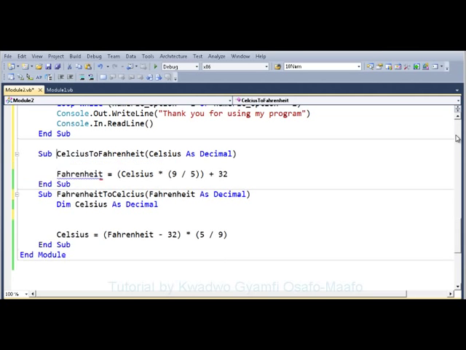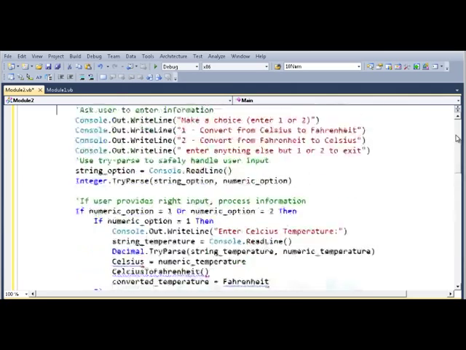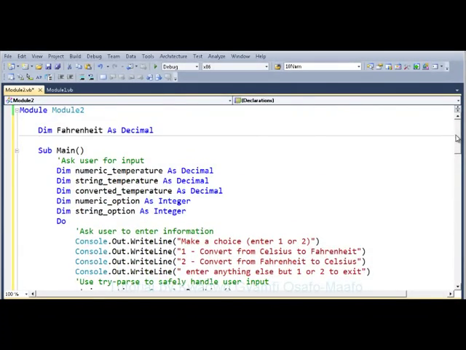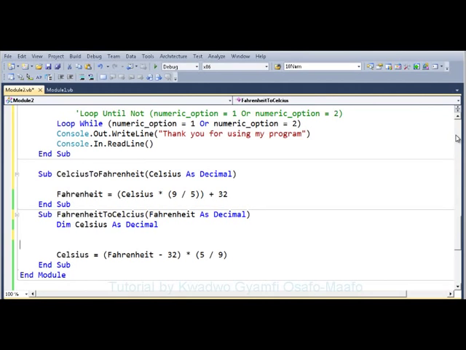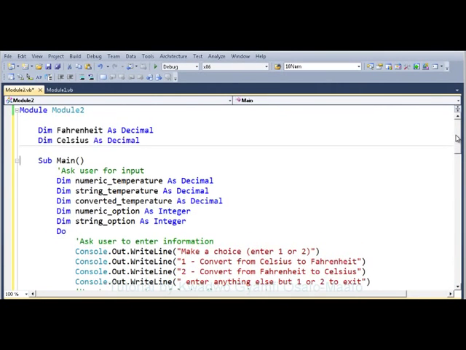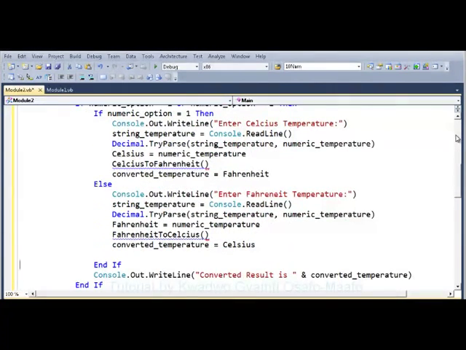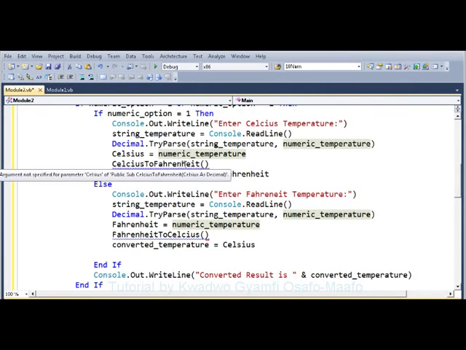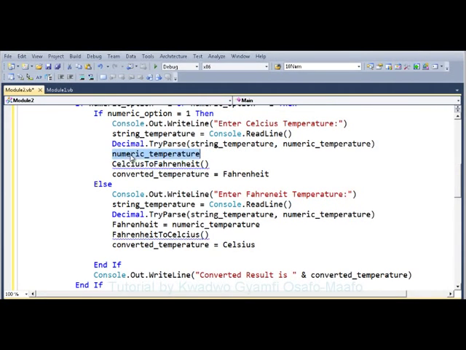Now, of course, I would still like to have my Fahrenheit and Celsius declared outside, except that now instead of doing an assignment, so remember previously we were assigning to Celsius, and when it gets there within the subroutine it knows what to use. Now I don't even have to assign. What I'll do is I'll pass into brackets the temperature. That does it. And similarly here I'll pass into brackets the temperature.